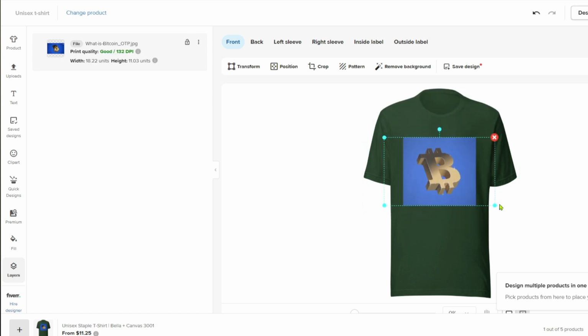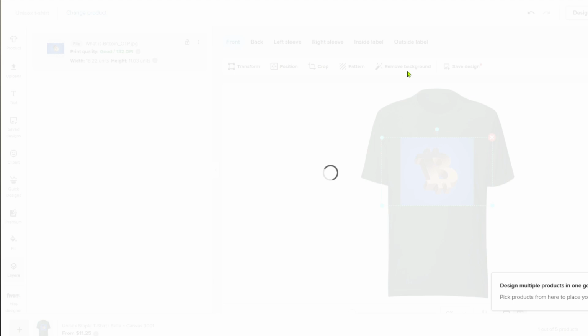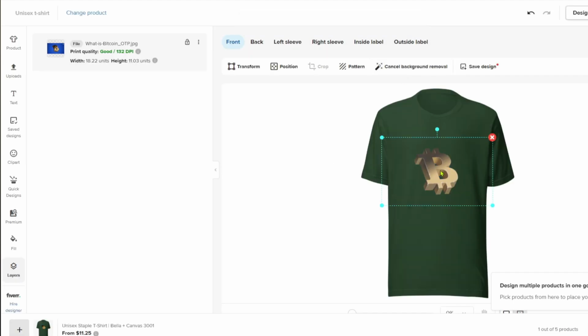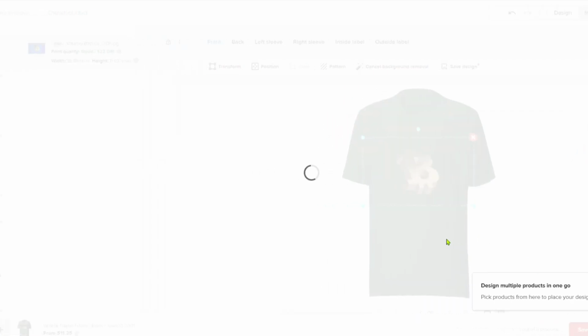And right after that, to proceed, you then want to click on Save to Template. But before that, of course, you can go ahead and edit the back, left, right sleeve, inside label, and outside label. You can also transform, position, crop, pattern, or remove the background of this specific logo right here. Now, as you can see, with a click of a button, we have managed to remove the background of this specific logo. Click on Save the Template, and now it will take us to the second part of adding our product to our WooCommerce store.